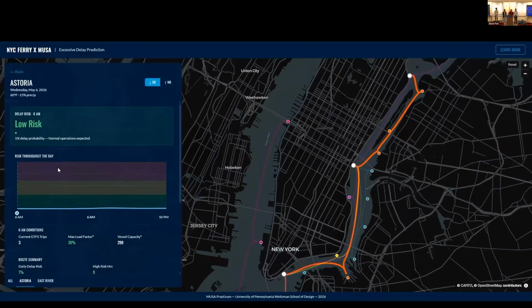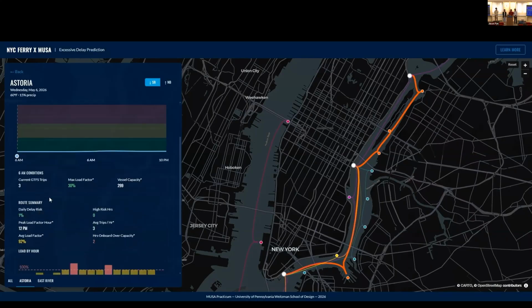So you'll be presented with the categorization on an hourly basis on the risk of excessive delay, along with the probability below that. It also has a chart below that that shows the overall for the entire day and has a slider that'll update the information based on which hour you have selected. Below that, it has some hourly conditions.